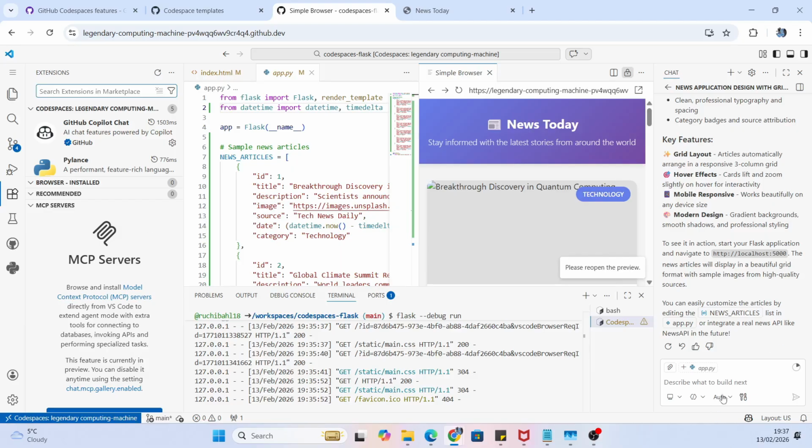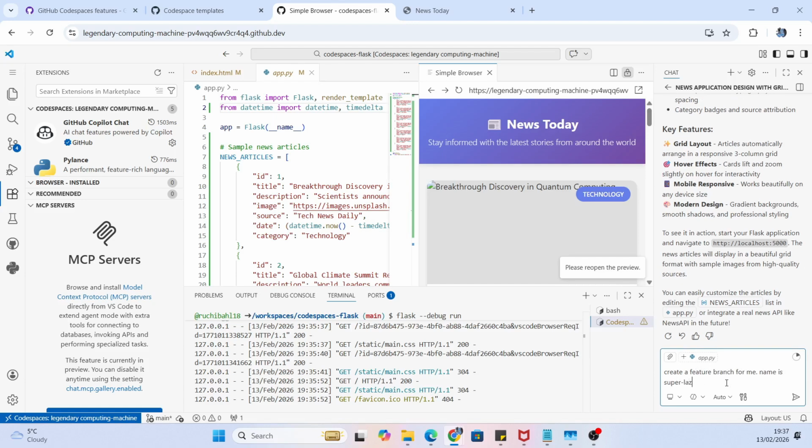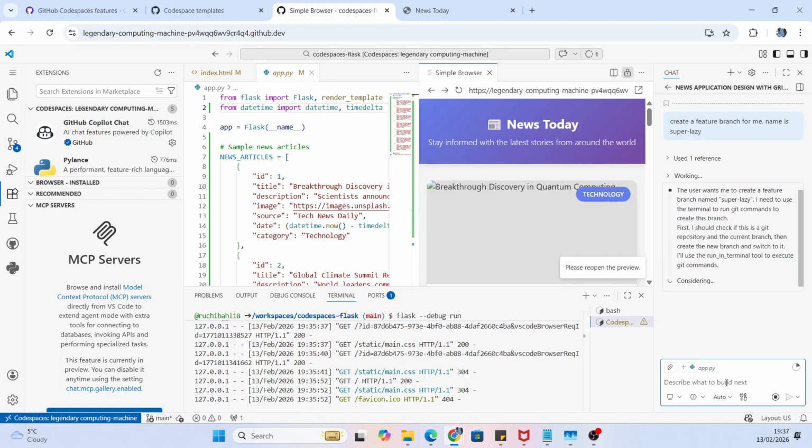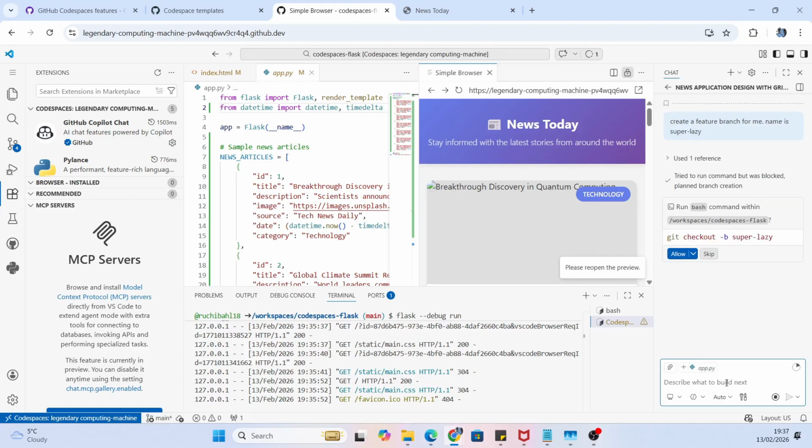You can just chat with your AI agent that, okay, I want to commit this, I want to merge this, I want to do this. For example, create a feature branch for me, name it super lazy, right? So I can just give it these commands, and it is just going to create those branches for me. Yeah, you can see that it is already asking me all these commands.